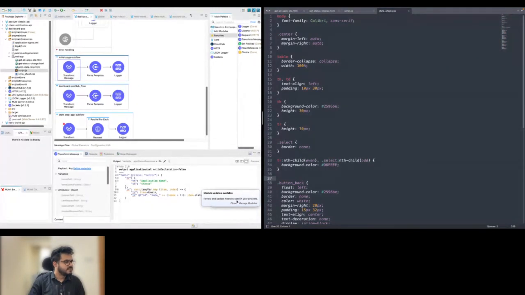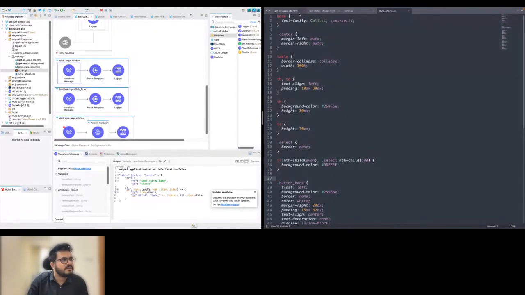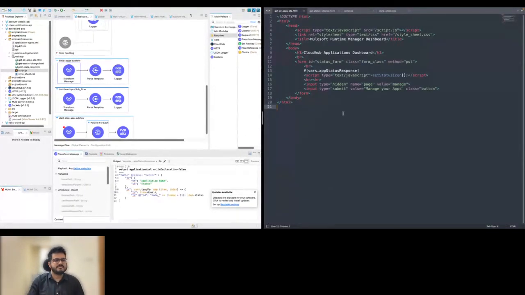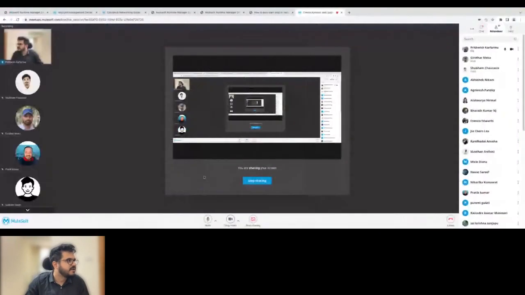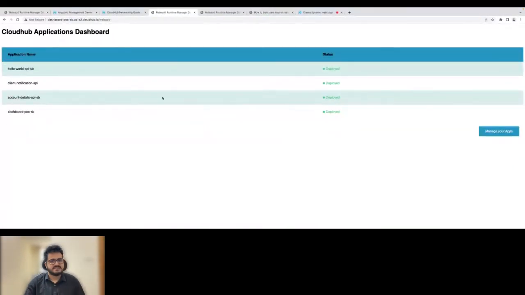Here we are trying to build the home page. The home page is basically a table with simply the names of the APIs, followed by the status, followed by a button which says, do you want to manage your apps. I'm going to open an instance of that and show it to you. This is ideally the home page that I'm talking about.